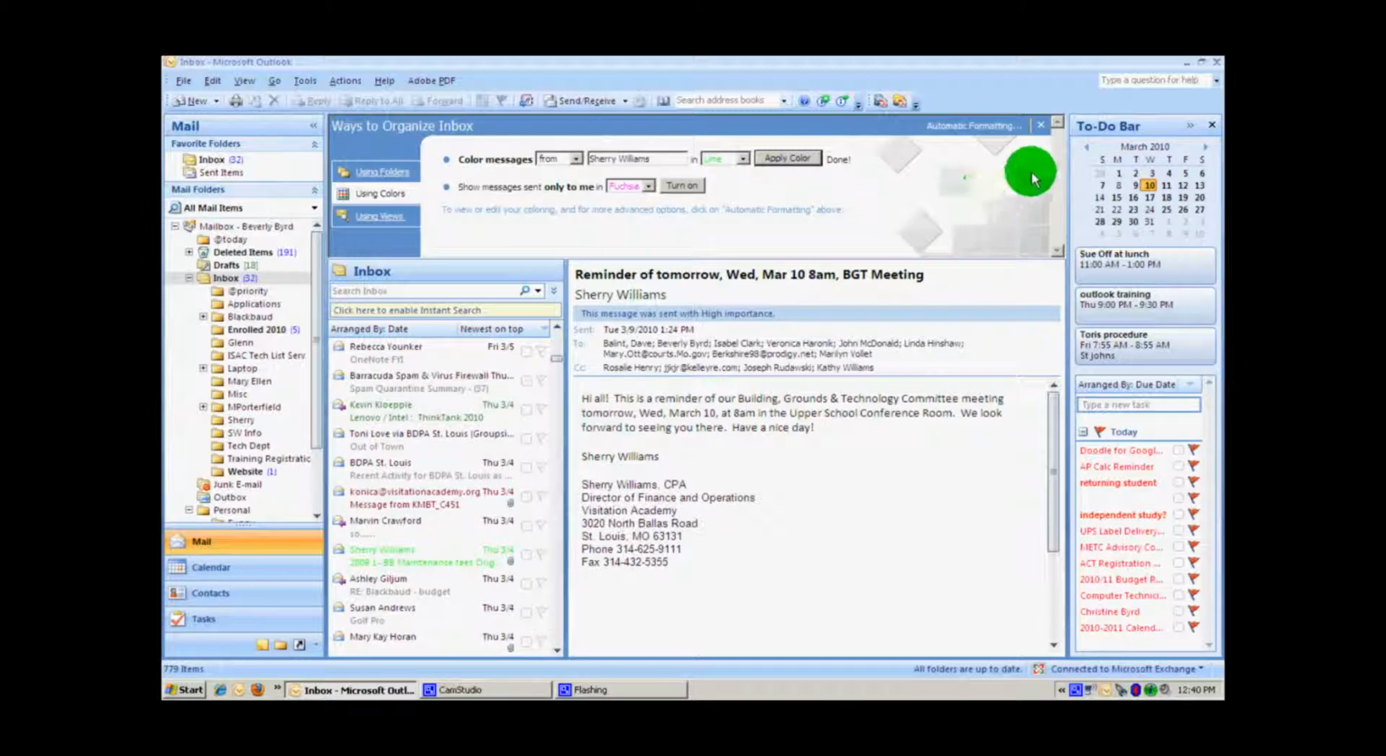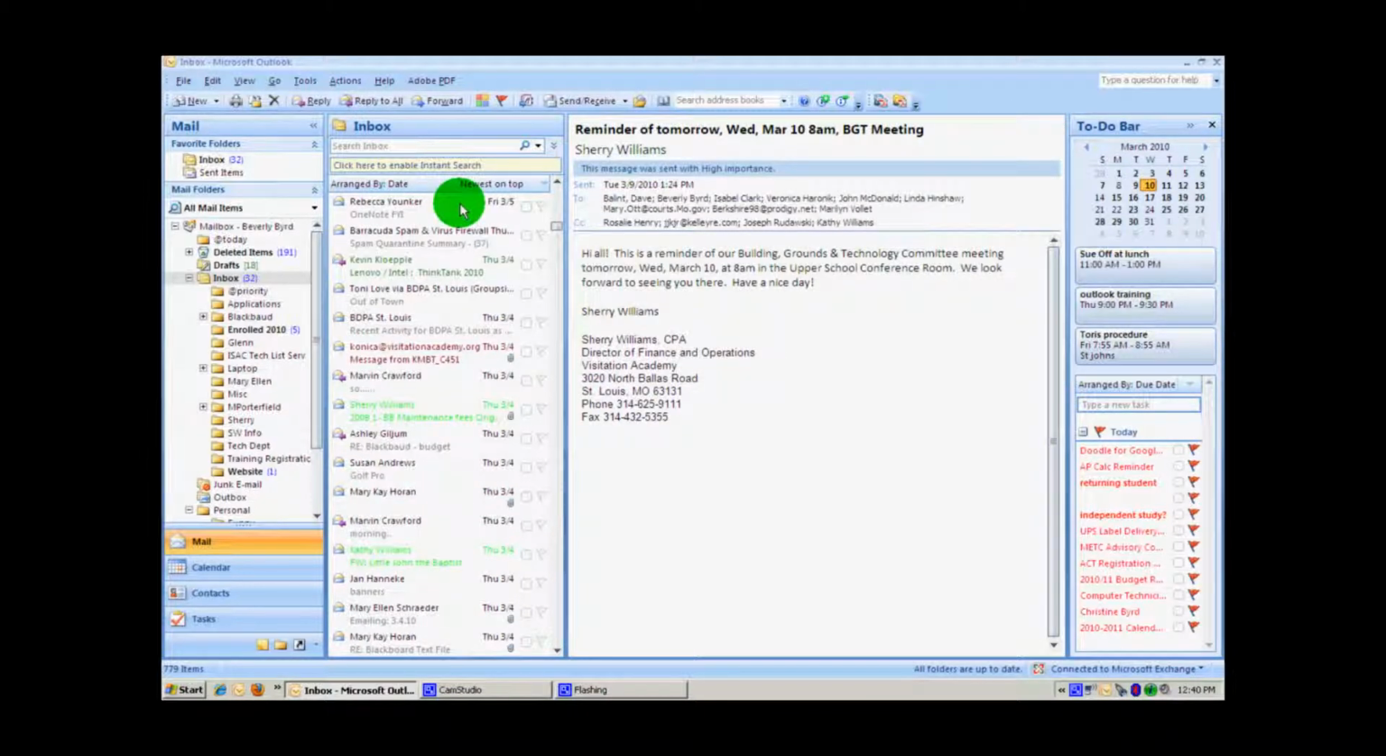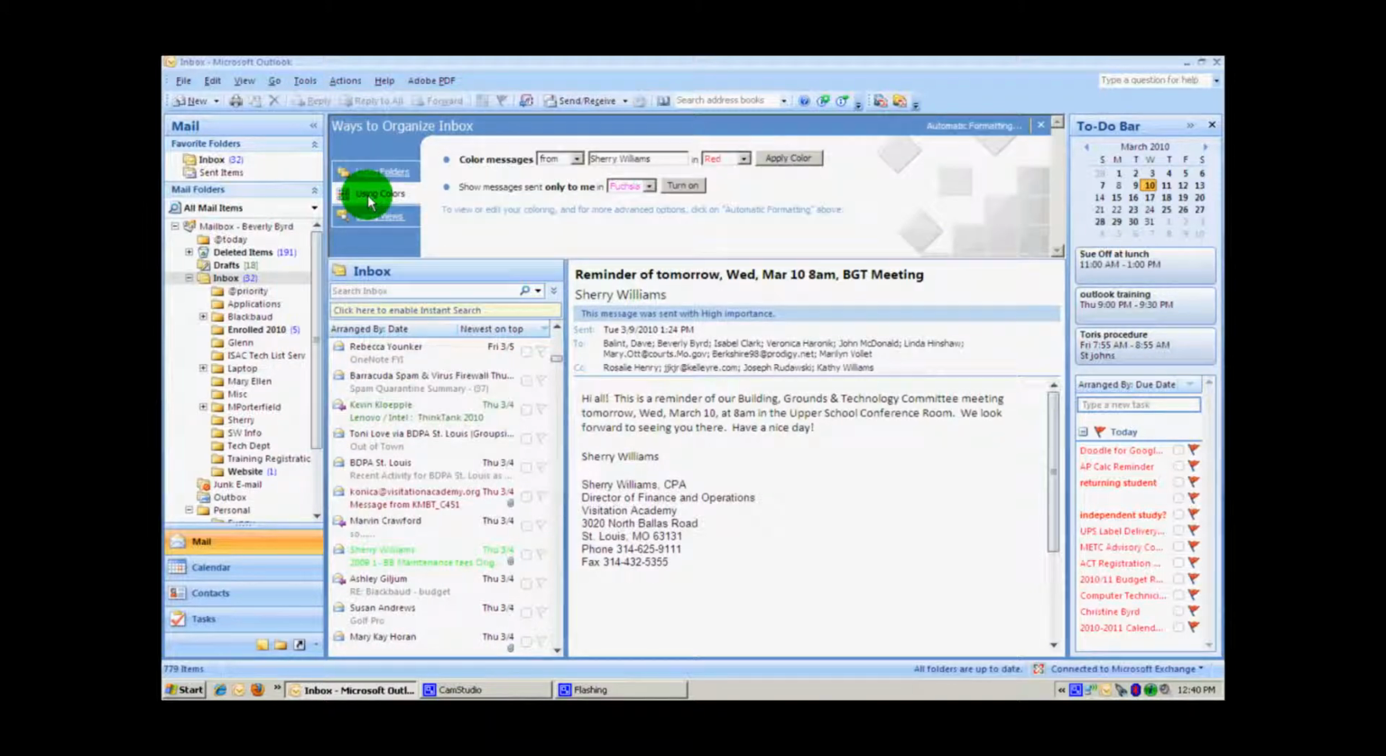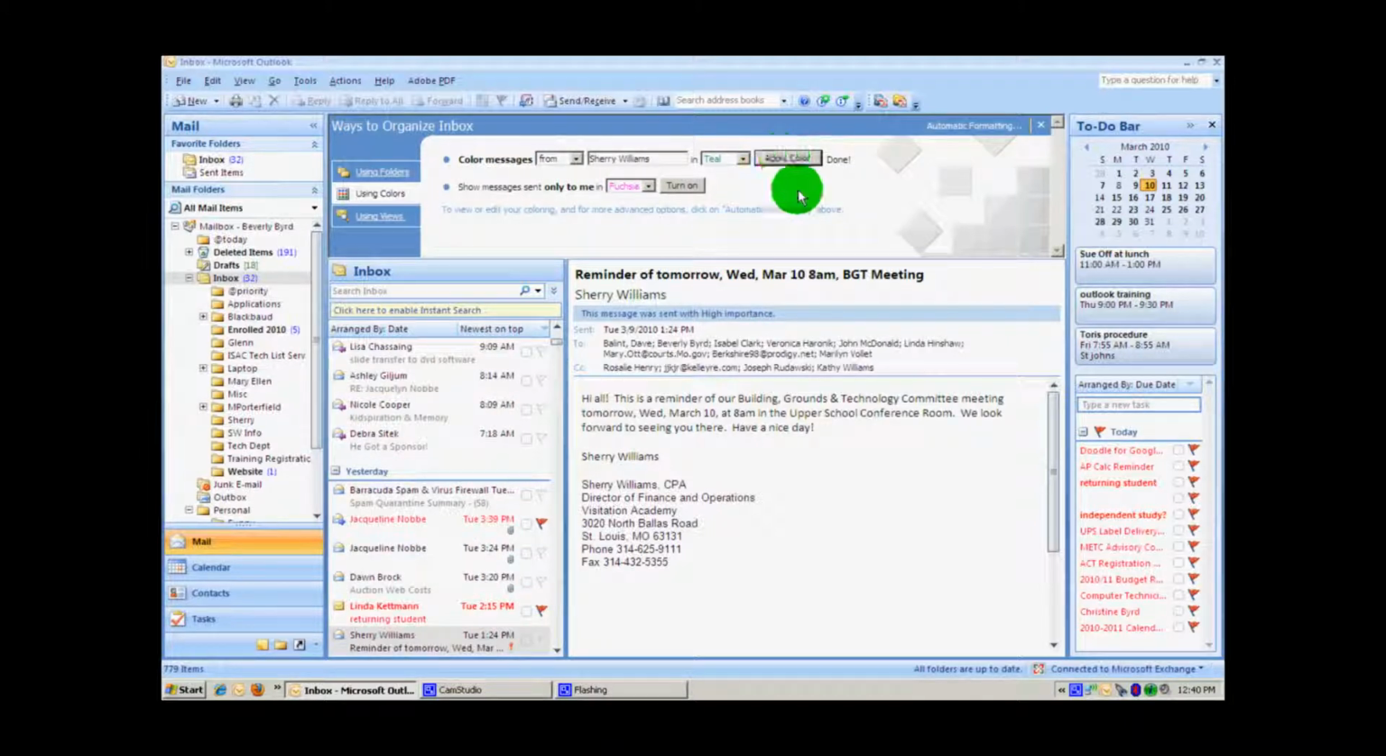So again, just to review, to organize email using color, to have those emails pop out at you, the ones that might be important, you simply go to Tools, go to Organize, click on Using Colors, and then you can just enter a person's name. I'm just going to put Jonathan's name, and you can choose a color, and then just apply that color.